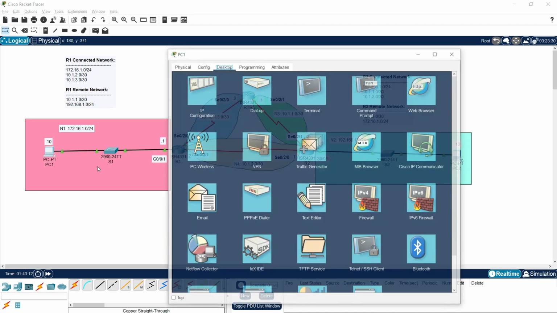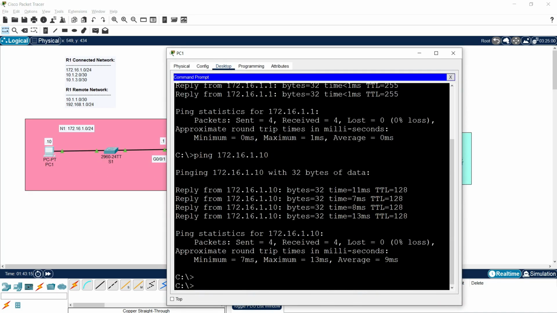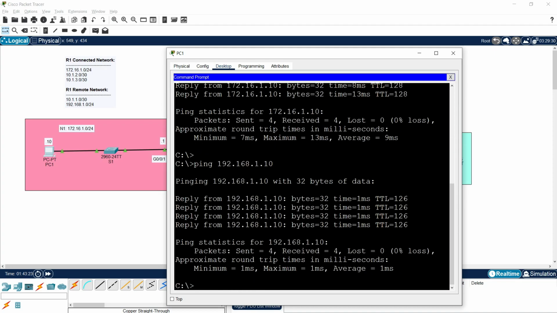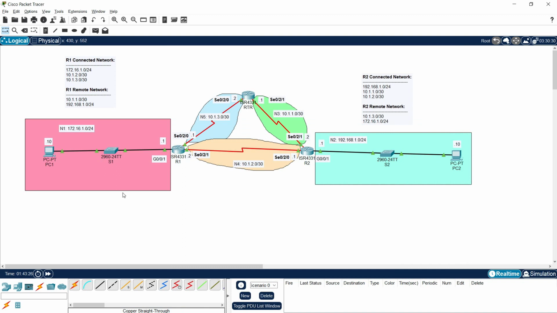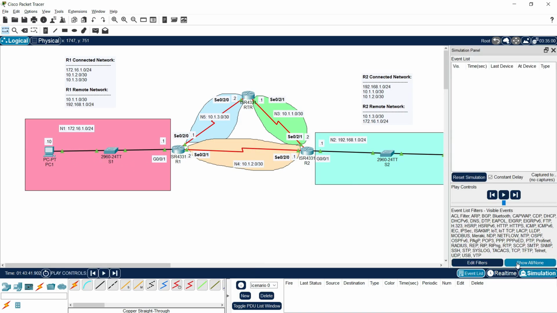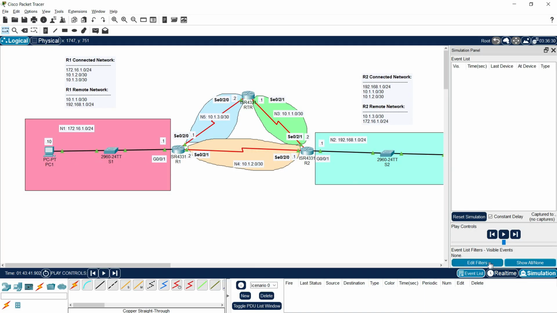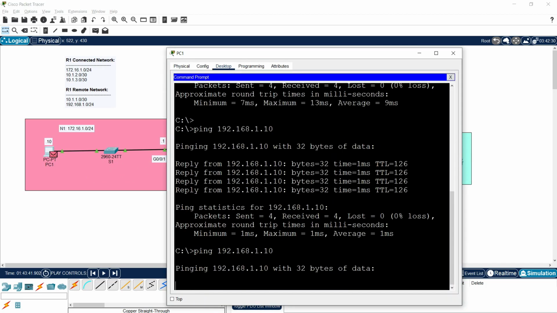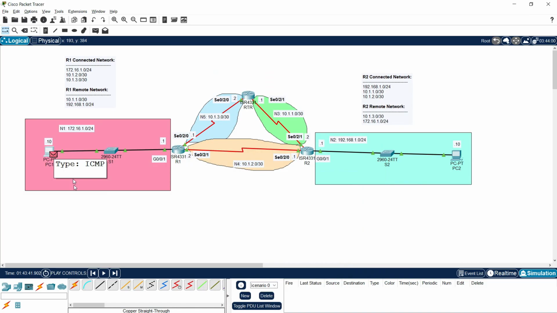We will test the connectivity. I will go to the PC1 command prompt, and we will ping 192.168.1.10, and we can see we get the replies, right? And we will see the path, through which devices those packets are moving. So let me go to the simulation, I will give show all or none, and keep only ICMP, so that we can see the packet traverse from one device to the other. So let me ping again, and we can see here one ICMP packet.